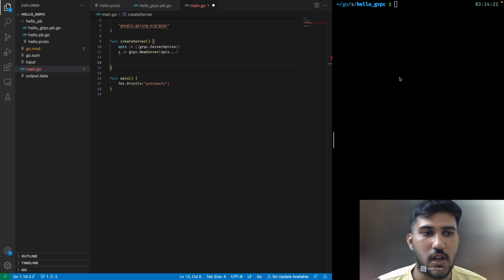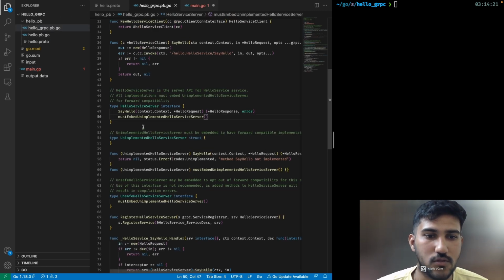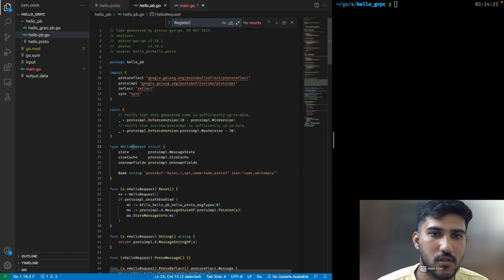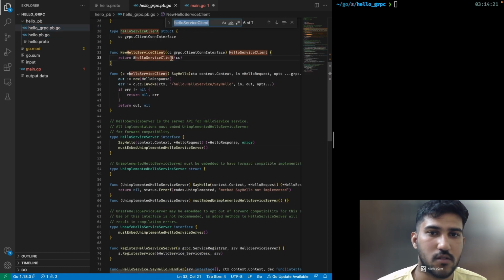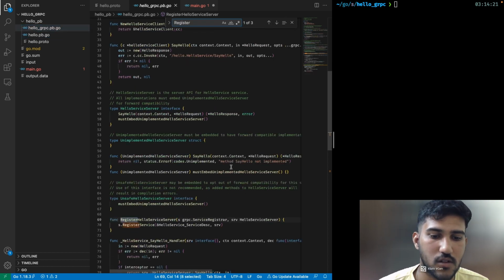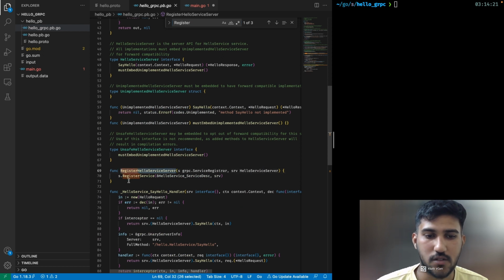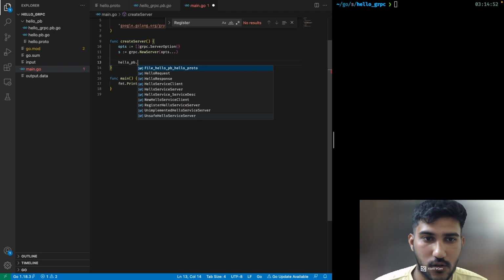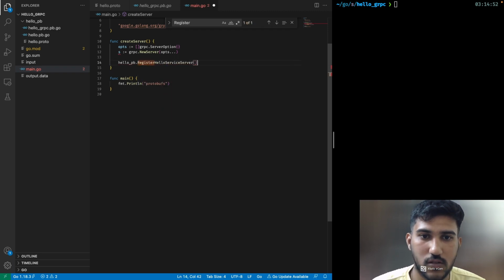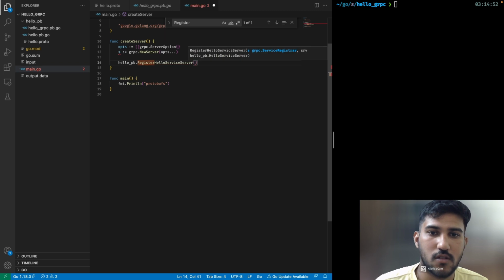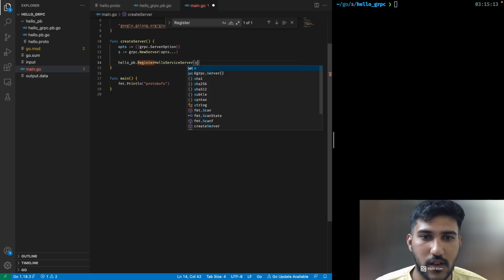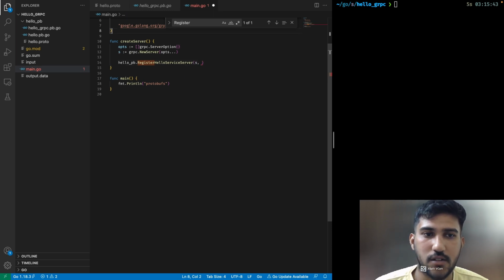We have this hello pb. So inside this, we must have something called RegisterHelloServiceServer. This basically registers the client or the program with the gRPC server. So we're going to actually say hello_pb.RegisterHelloServiceServer, and this takes the service registrar and the service, HelloServiceServer. For the registrar we have s, and we need to actually create a server.